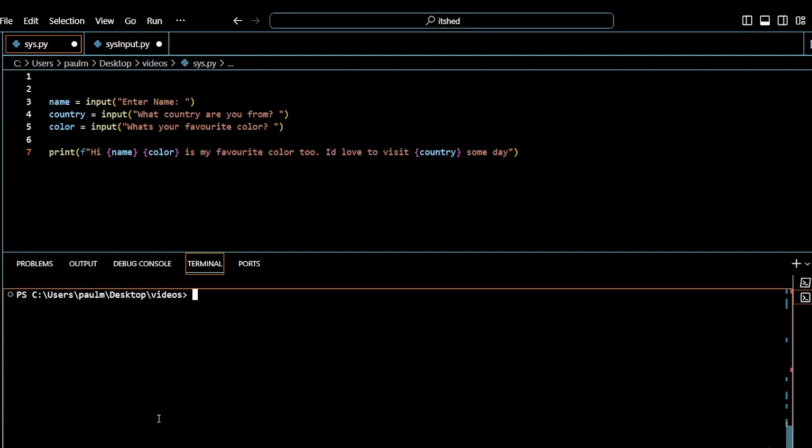You're here because you want to know what Sys.argv is. Well, Sys.argv is command line argument. So I'll just quickly show you what it's not.